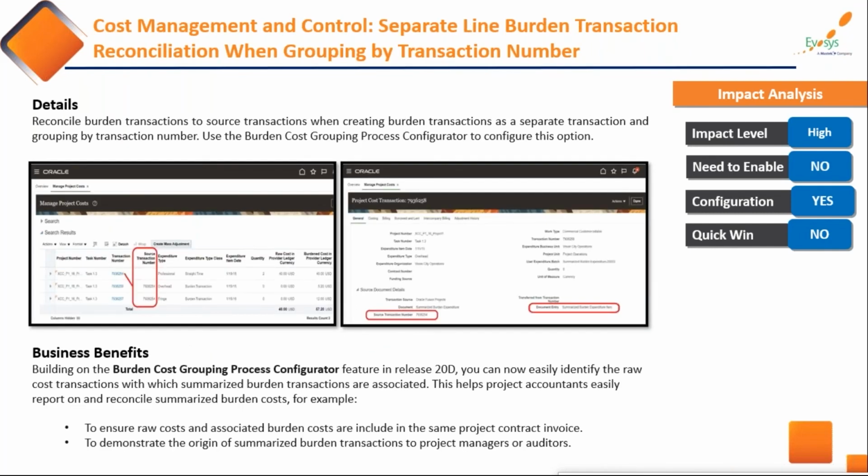Burden line reconciliation. This is also an important feature, and again linked with the last release feature. In the last release, Oracle came up with burden grouping that can be created. So now you can group your transactions, or your burden cost will be created against the transaction. So you can group your burden cost.